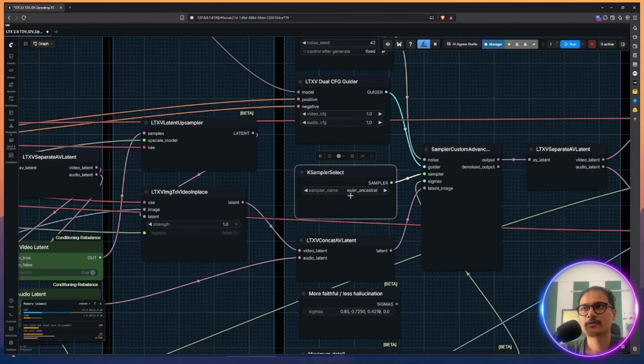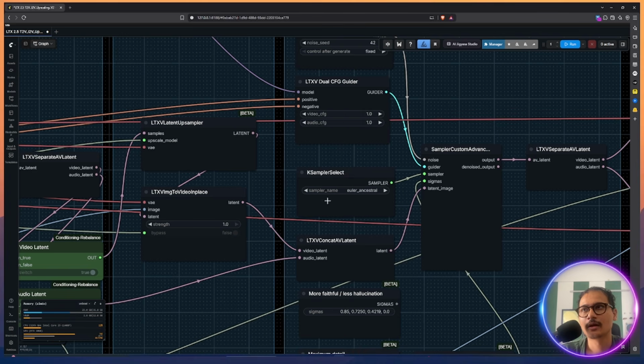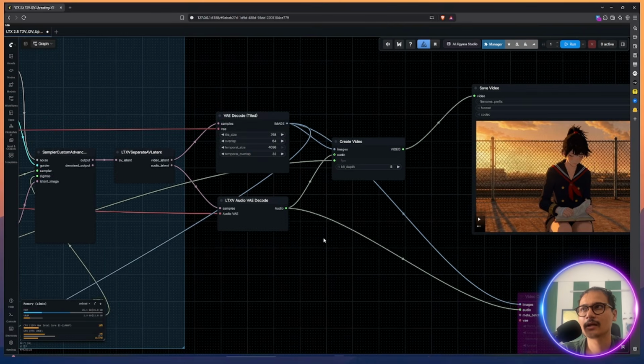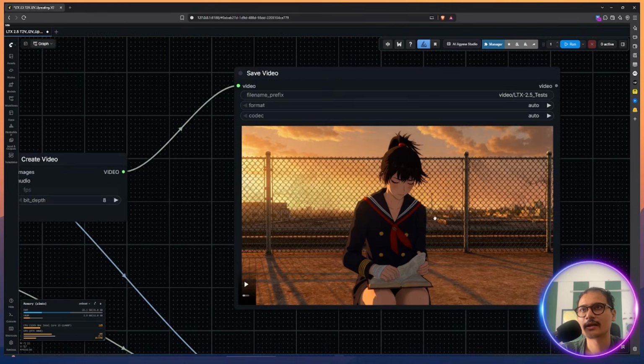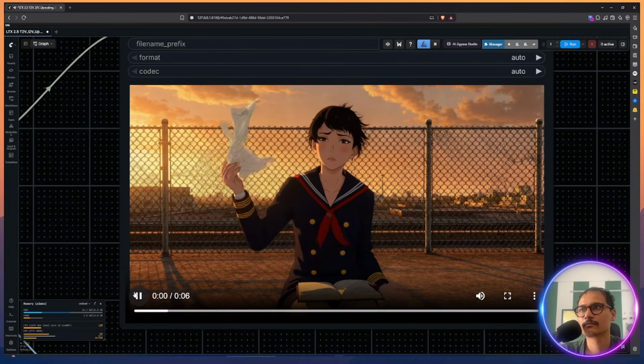And for the sampler, we're using Euler ancestral. You can go with Euler also, that is what they have said. And you can use DDIM also. I'm using Euler ancestral because that was good enough for me, and that's it. Then we have VAE decode tiled and the video. So this is a video that I've created. This is a 1080p video.